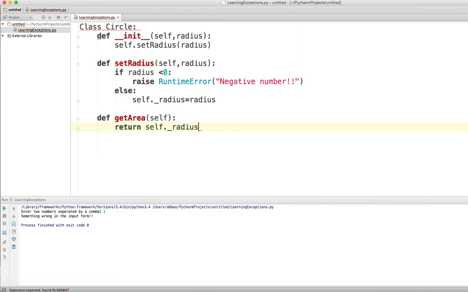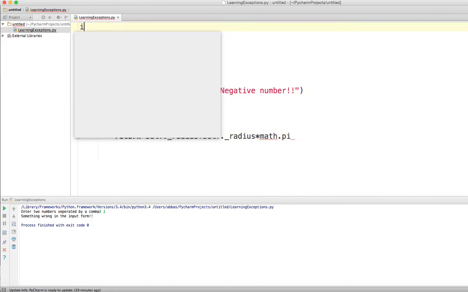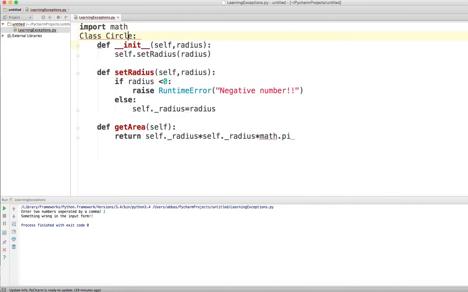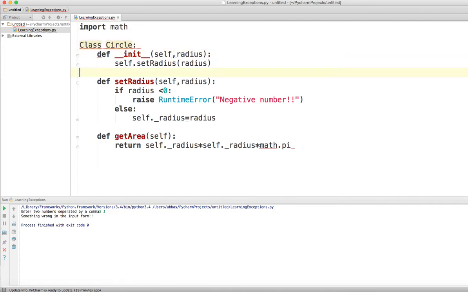So I'm going to say return self.radius, whatever the parameter of radius, multiplied with self. I'm just using pi r squared, times the pi, which is inside my math module. So let's say math.pi, and of course I need to import my math module. So import math, and I've got my math module over there.